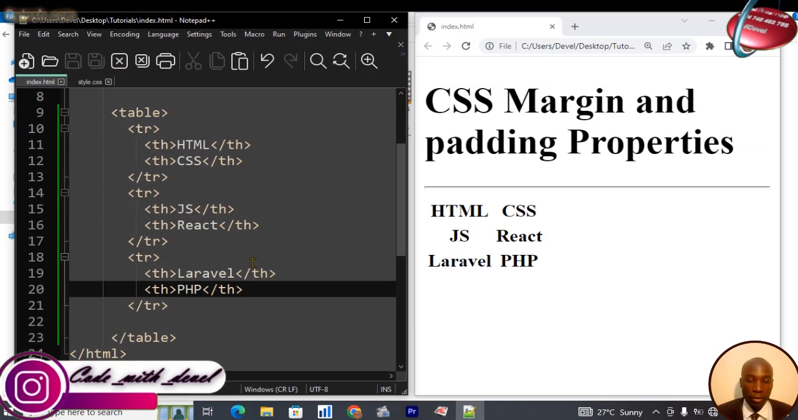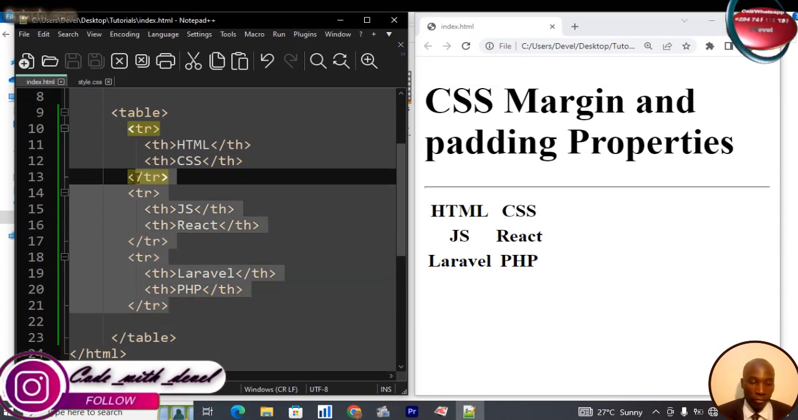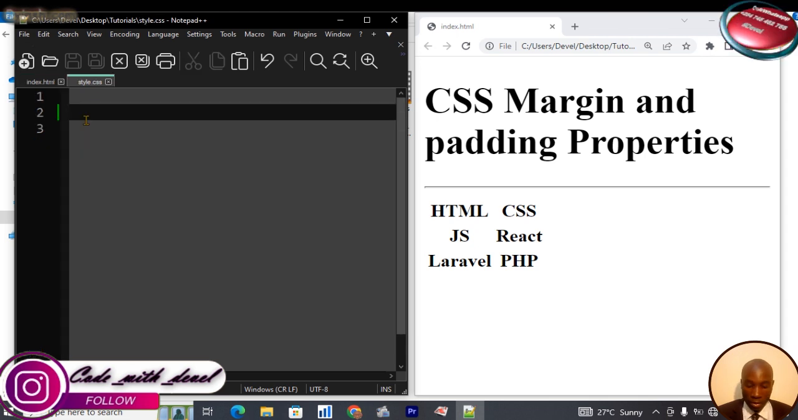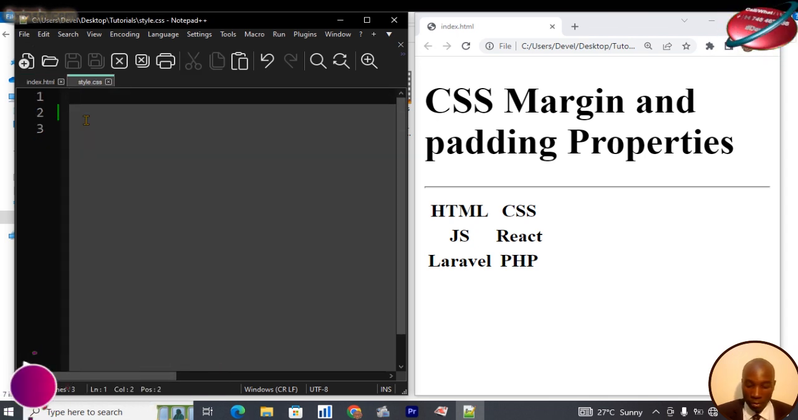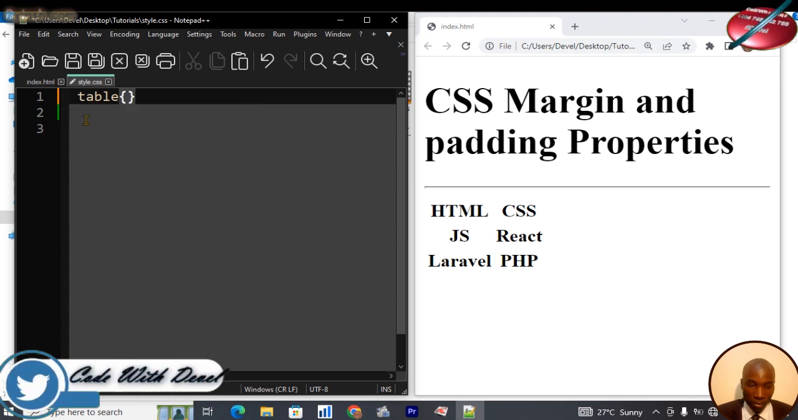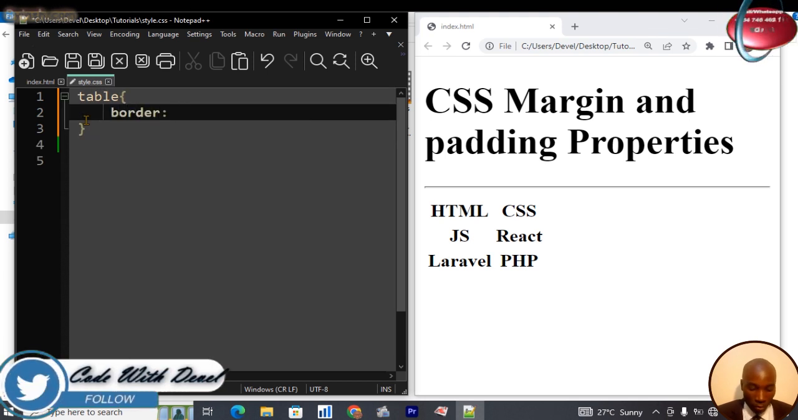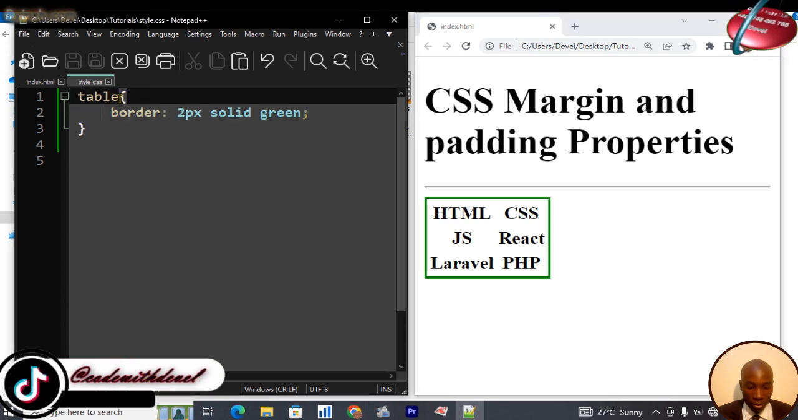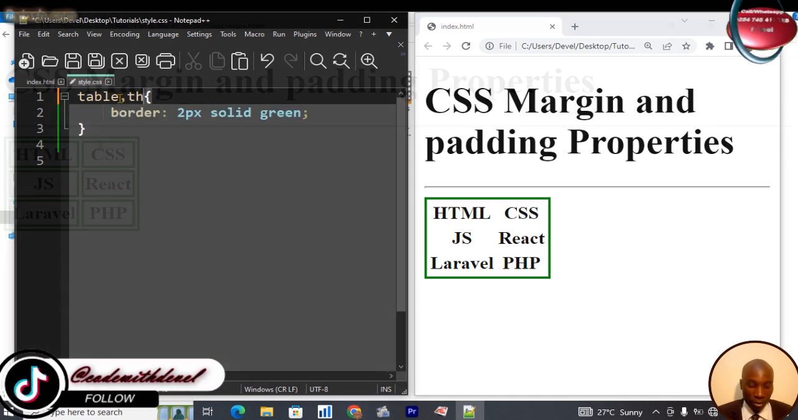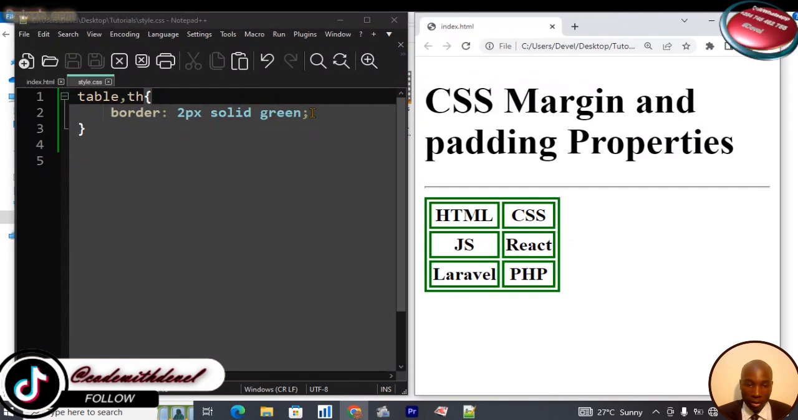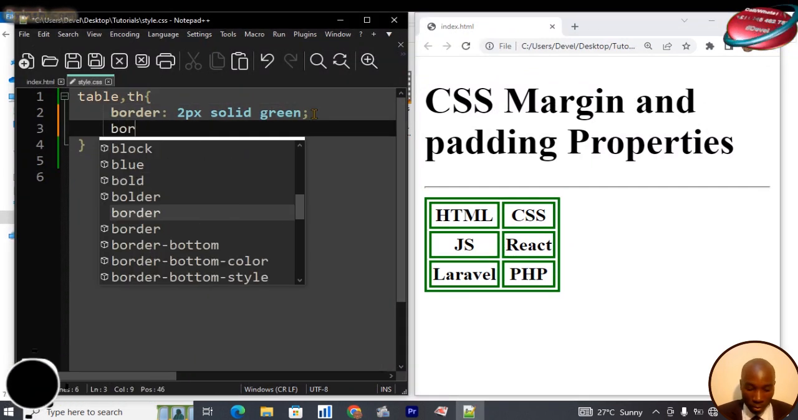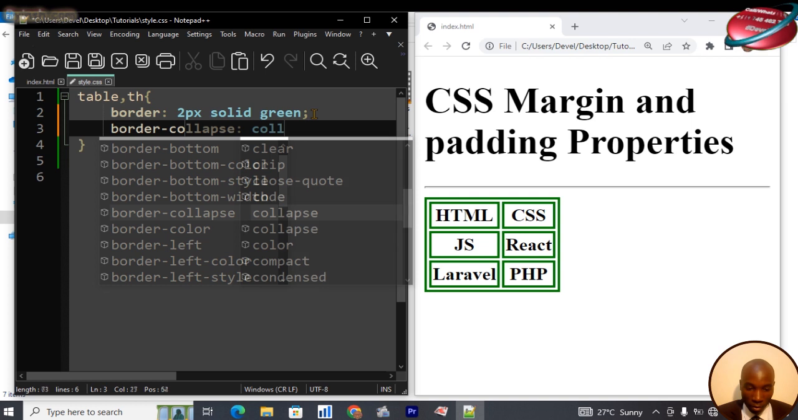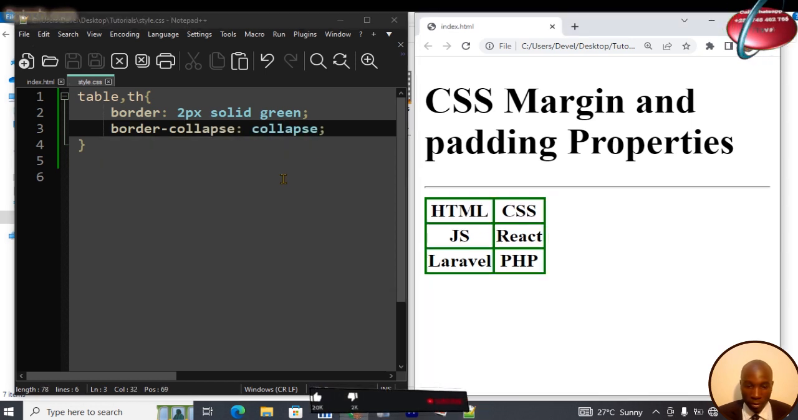Let me show you how we can apply padding in tables. I have a dummy table here. In CSS, I will first of all add a border so that we can see. I just pick the table itself and write border, then use the shorthand property: 2 pixel solid green, for example. If I save and refresh, you will see the border. I also want the border of the cells, and I've only used the TH. We'll add another property, border-collapse. That's the work of the collapse.